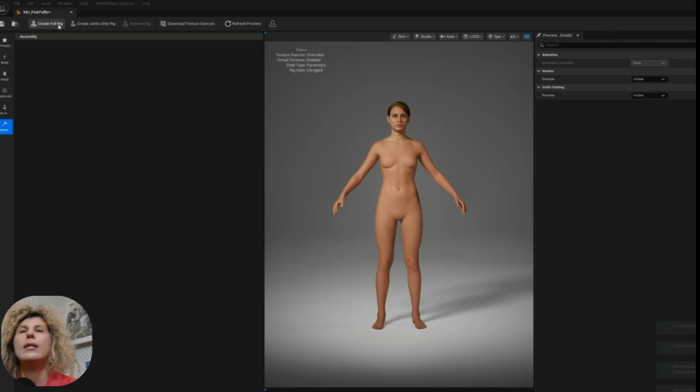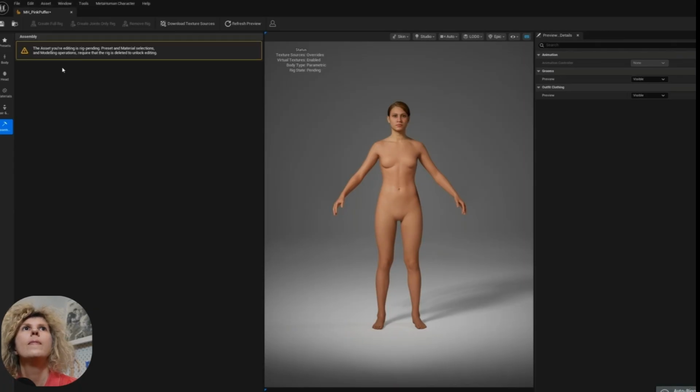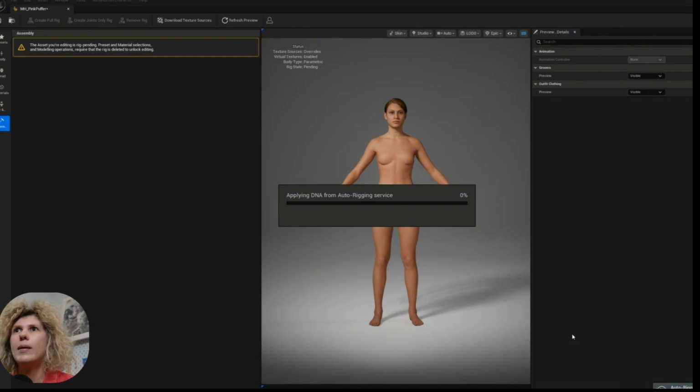I'm gonna let MetaHuman do its thing, create full rig. And now it's auto rigging. This will take a little while, but it will be completed soon.